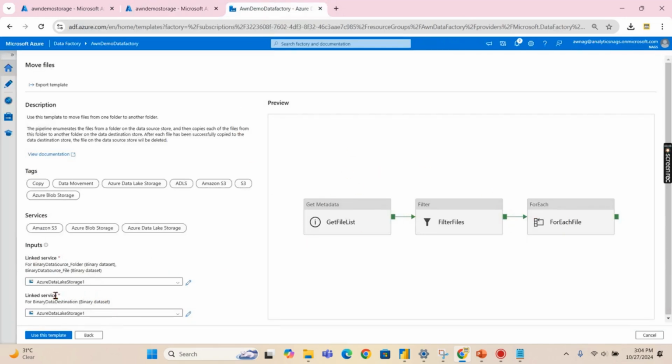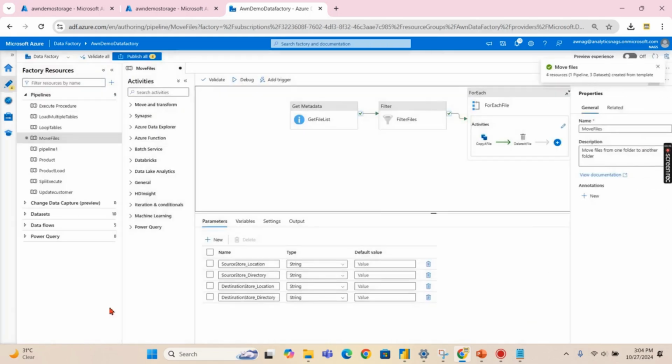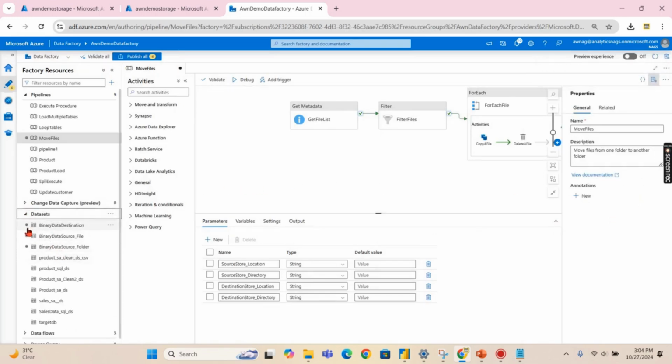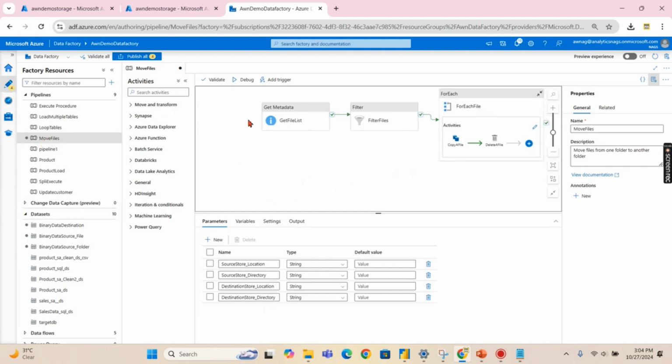This storage is the connection to the blob storage, not for the folders. For the folders, what we have to process, we are going to give it as an input. Let's see that. Once you click on it, that's it. You see here, these are the new files created by this template. You can see these datasets are created, and also this particular pipeline. Whatever you saw in the preview is created automatically. This is a quick way to do certain things.